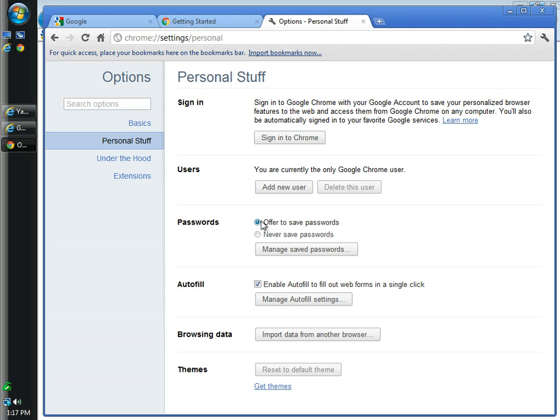The reason why I do this is because it's a good defense against keyloggers. They can't record what you don't type. So if you have Google automatically filling your password, you're never typing your password. And that's the same with the autofill. I leave that one checked. I don't really fill out any web forms, but if I did, I would rather have Google automatically fill them out than me type out the information.